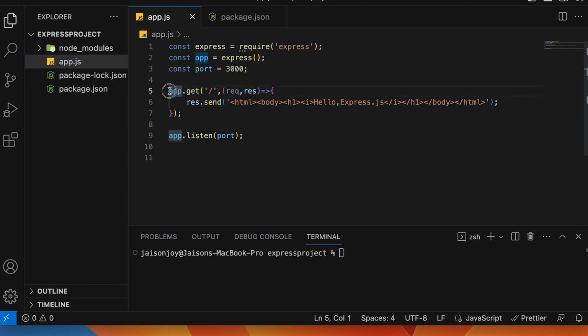Now, let's review what we've done in our project. We define a route using app.get('/'), which listens for GET requests at the route URL /. When a GET request is made to /, the callback function is executed. Inside the callback function, we use res.send to send the HTML response, "Hello, Express.js", back to the client.